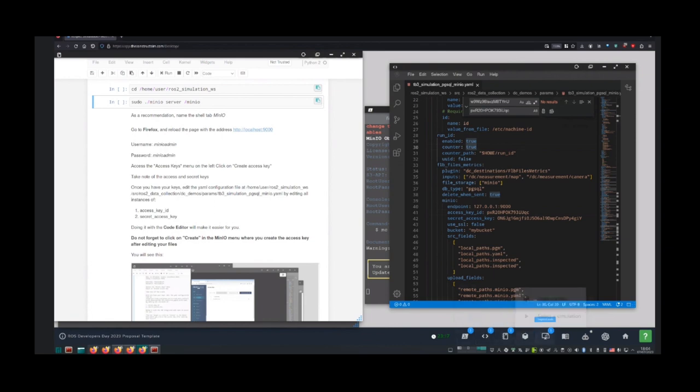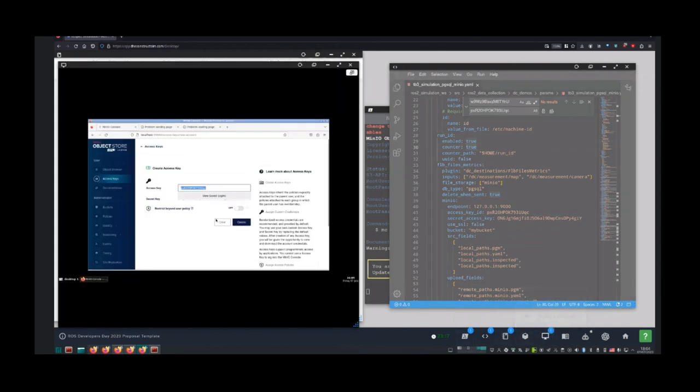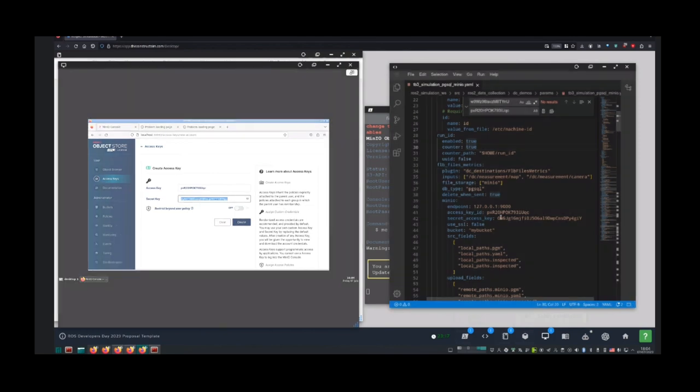So I go back to Firefox. I select this one, I Control C. And now I do the same with the secret access key. Control H. And I replace, Control V. All right.